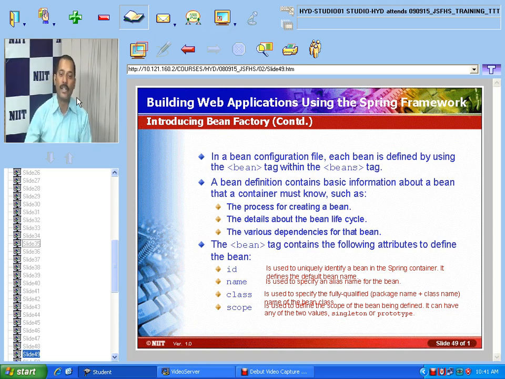Now, you can think of the Bean Factory as the main class. From that, there are different types of factory classes. One of them is the XML Bean Factory. You can think of Bean Factory as a super type of your class.